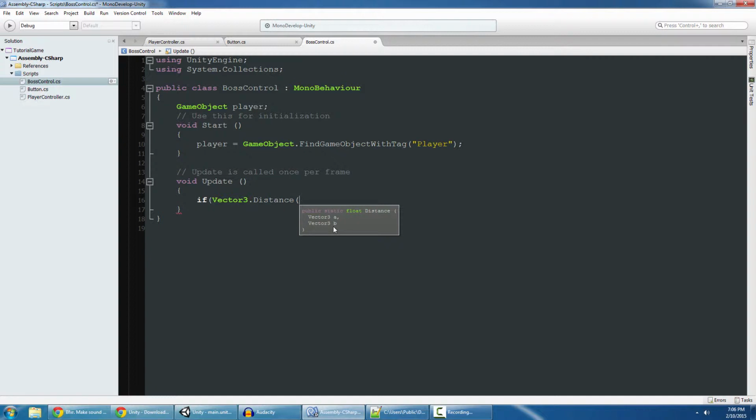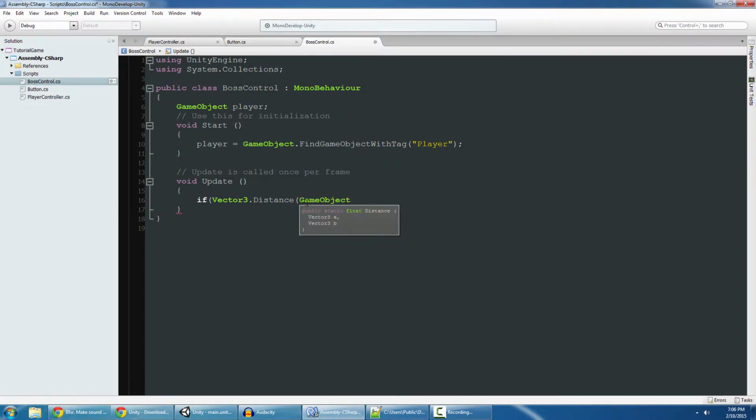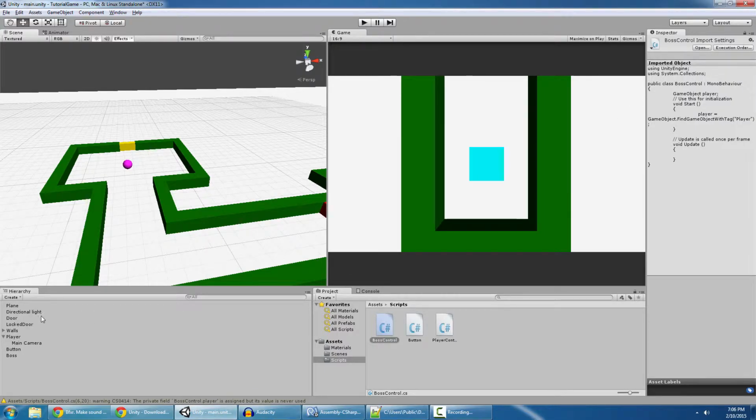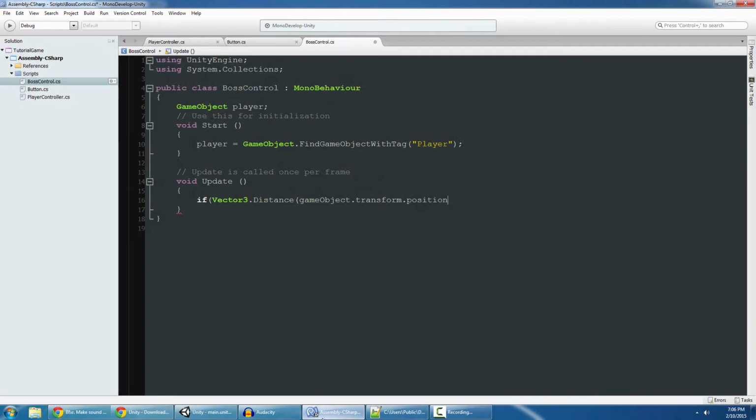You say, okay, what are these vectors? Well, first we can get one of them easily from ourself. We're going to say gameObject with a lowercase g, not capital, lowercase g. That refers to us. Then we say dot transform dot position, and that's our positional information, which happens to be a Vector3. If you go to your player, yeah, 1, 2, 3, perfect.